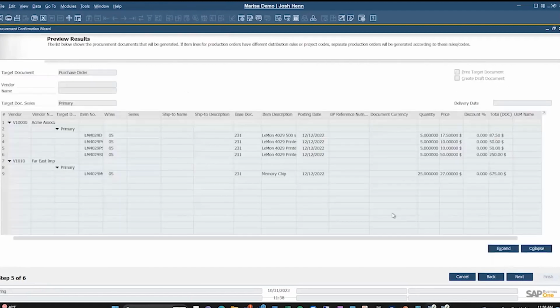Here we'll get a preview of the 2 documents that are going to be created. So here I've got my vendor, vendor name, target document numbering series, and item number. We also have our base document number, item description, and then our quantity, price, and discount that we were just adjusting. Once I'm satisfied with this preview, I can go ahead and select Next, and the documents will then be created.